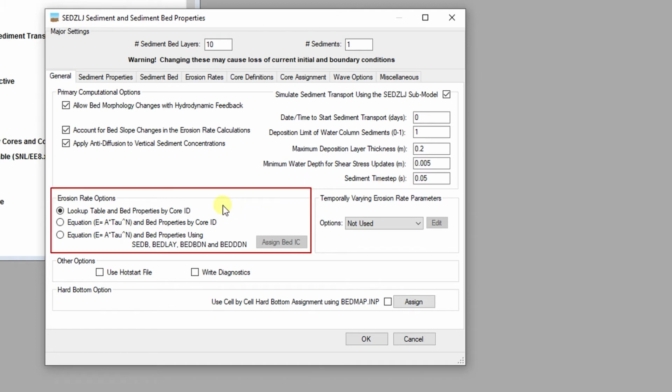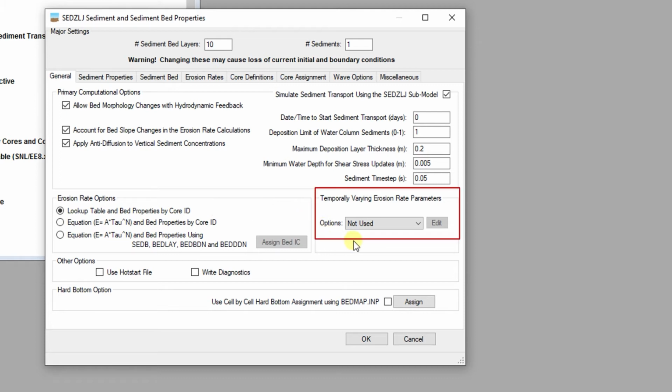The erosion rate options frame provides 3 options for erosion rate matrix data type. Each option requires different types of erosion rate information. Users should review the EFDC Explorer knowledge base pages for further details on these options. The temporally varying erosion rate parameters provides an alternative option allowing users to set up an erosion rate matrix from an external ASCII or binary format file.